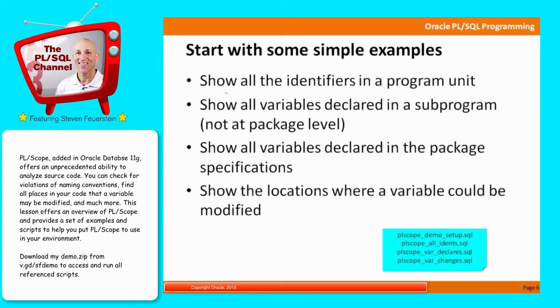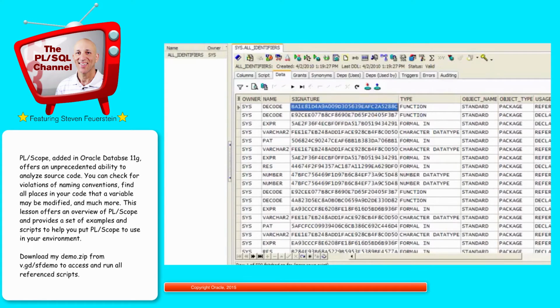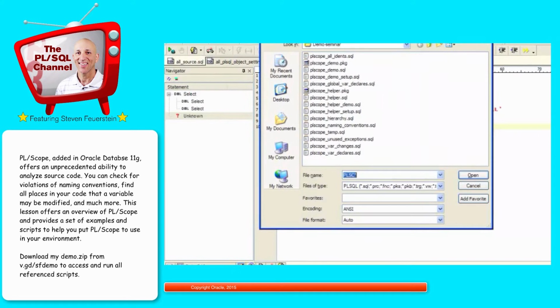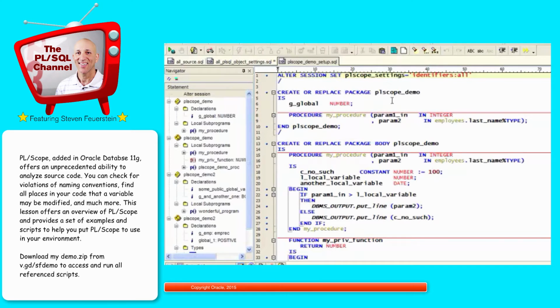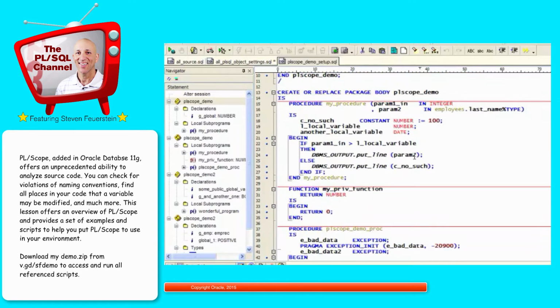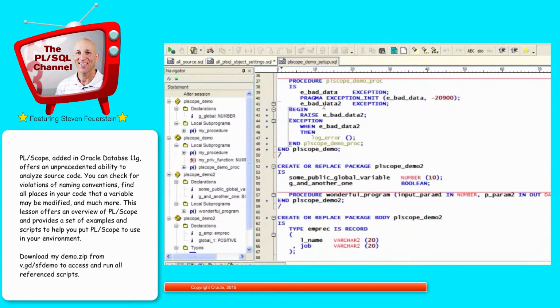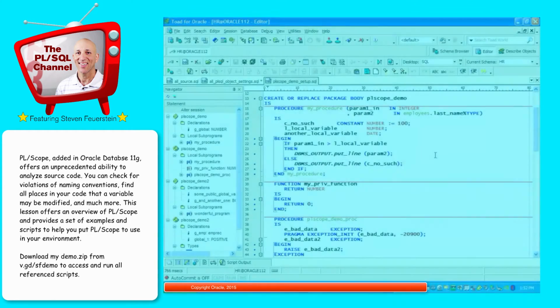Let's simply show all the identifiers in the program unit, and that's in my PLScope all idents. But first, the PLScope demo setup will set up a number of programs that I'll be using in my demonstration. So let's run that first. And as you can see, there are a lot of different files in my demos that start with PLScope, and I'll be using most of them in this presentation. PLScope demo setup basically just creates a number of programs, PLScope demo package and PLScope demo 2. I'm going to enable PLScope data gathering when I compile these programs. So now when I run my queries against all identifiers, I should be able to see information about these two program units. Okay, so that's set up.